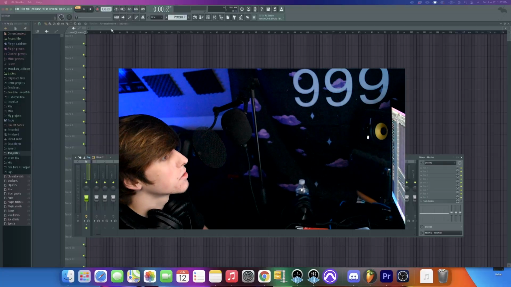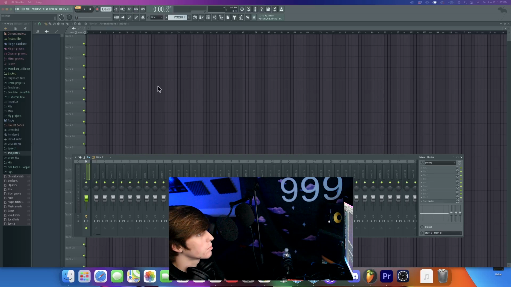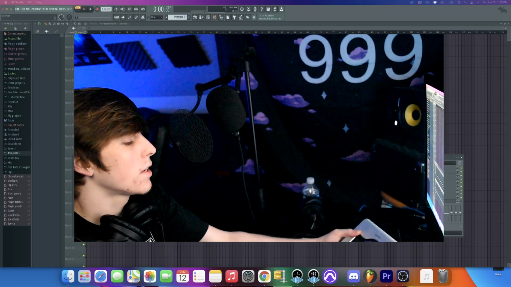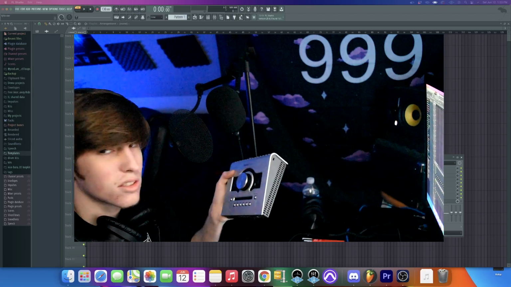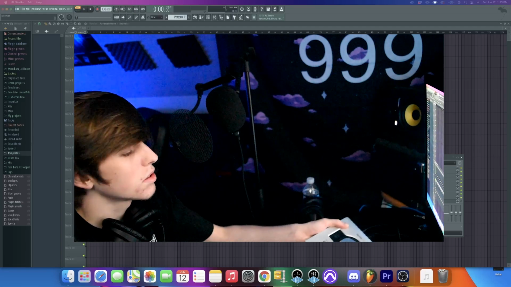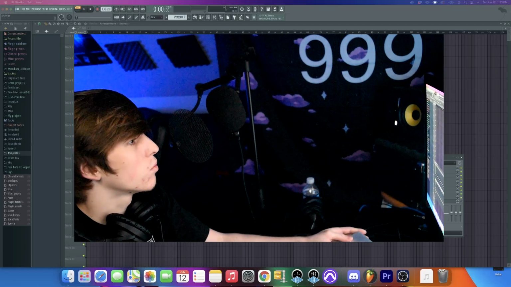Alright, so now we're here in FL Studio, as you guys can see, and this is a blank playlist. First things first, you want to make sure that you have an audio interface and a microphone, or just a USB microphone that plugs straight into your computer. In my case, I have an Apollo Twin, but I used to have a Focusrite, like 6 out of 6 or something like that. Those are really good starting ones. And I use a Neumann TLM 102.